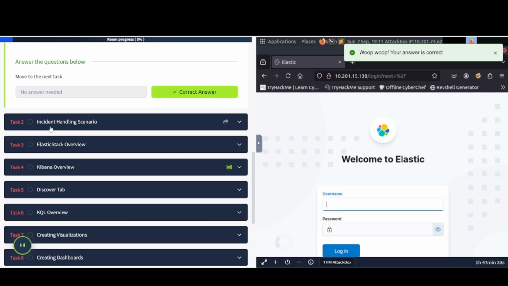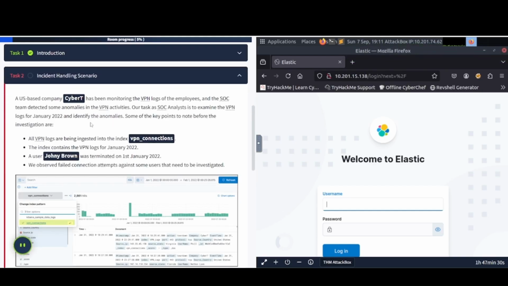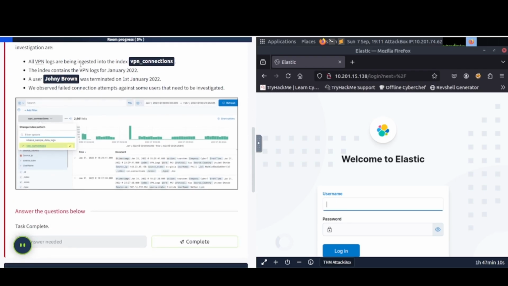Task number 2, incident handling scenario. A US-based company, CyberT, has been monitoring the VPN logs of the employees in the SOC team and detected some anomalies in the VPN activities. Our task as SOC analysts is to examine the VPN logs for January 2022 and identify the anomalies. Some of the key points to note before the investigation are the following. All VPN logs are being ingested into the index vpn_connections. The index contains VPN logs for January 2022. A user, Johnny Brown, was terminated on 1st January 2022. We observed failed connection attempts against some users that need to be investigated.